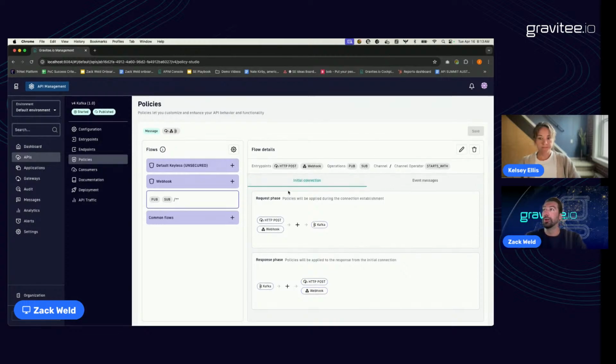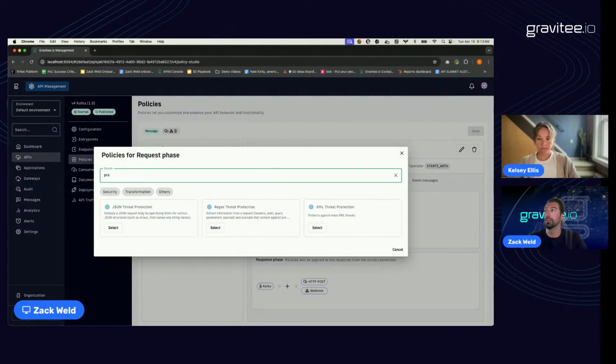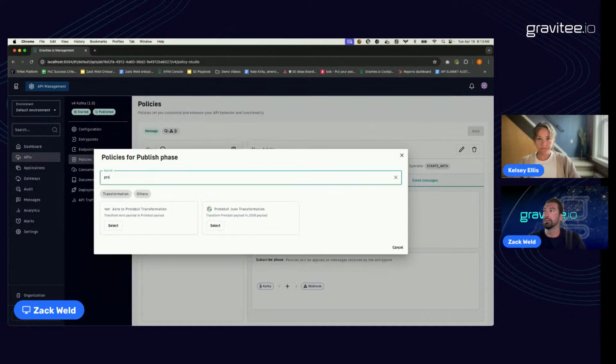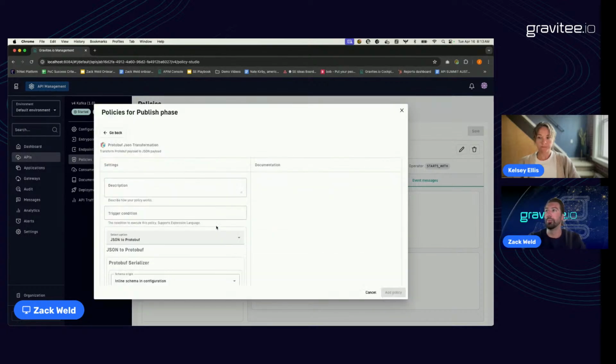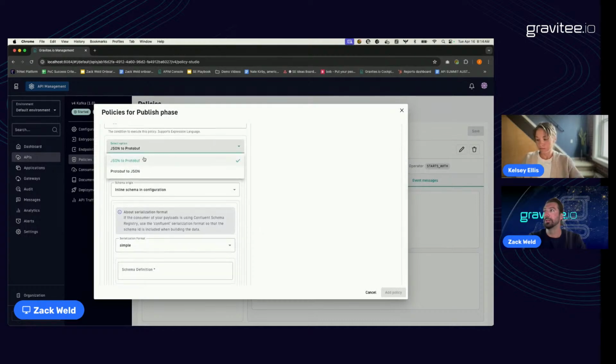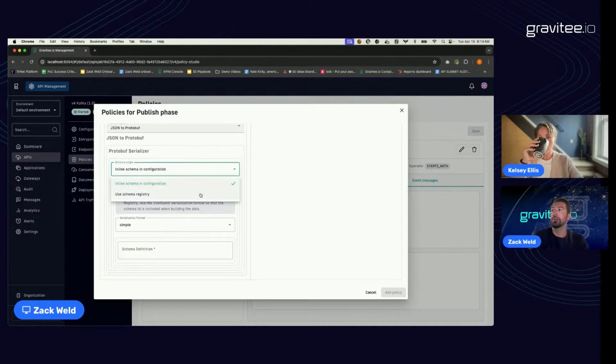So when you come into our policy studio for an event-driven API, you'll have your standard initial connection request phase, and you're not going to see any of these Protobuf, Avro and JSON policies in here. You want to hop over to our event messages. This is how you're going to change the data going in and out of Kafka. So if we come in here and select something like JSON to Protobuf, when you select this policy, you have the option to go from JSON to Protobuf, Protobuf to JSON, and you also have the ability to utilize a schema registry.